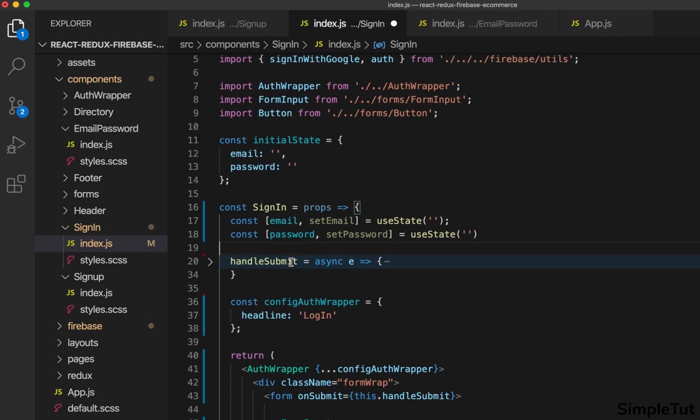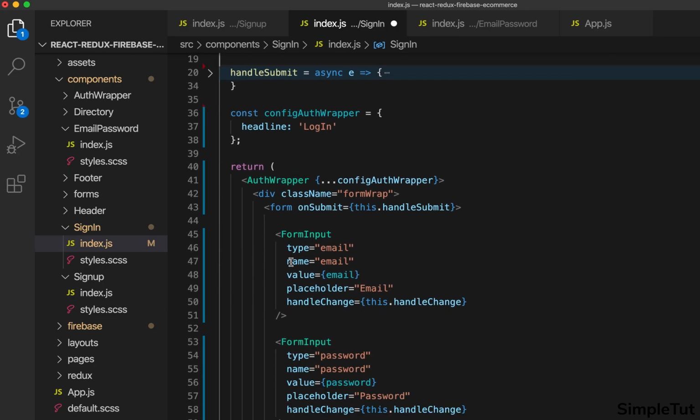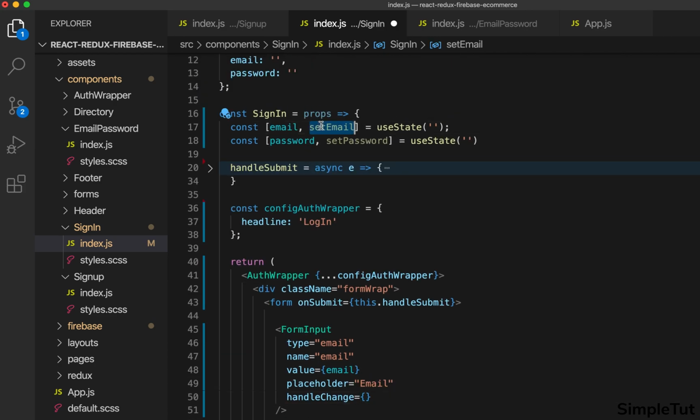Now, if we scroll down the page, you're going to see that previously we were using this handle change prop to parse this method where we actually handled updating the state as the user types in our form field. The way that this is now going to work is we're going to use this set email and set password functions to update the state manually.